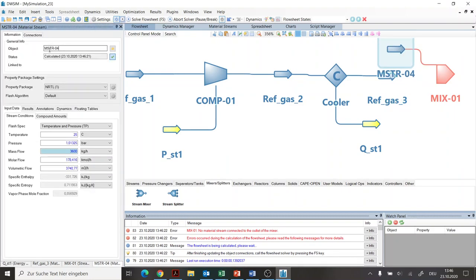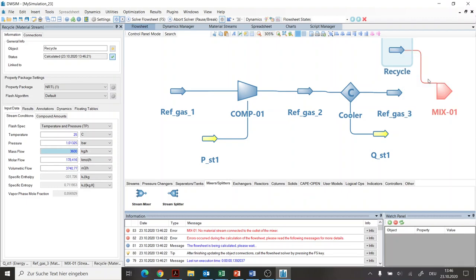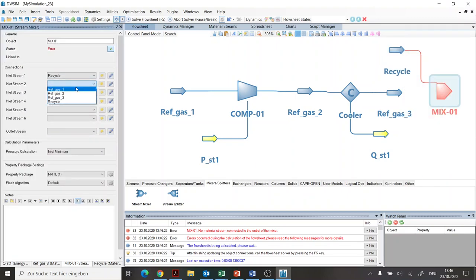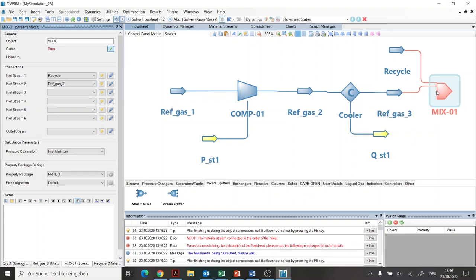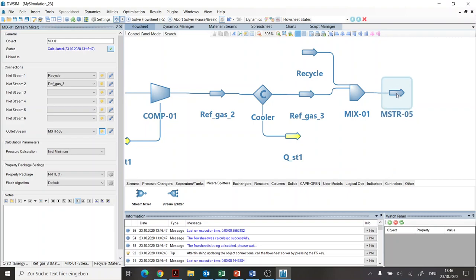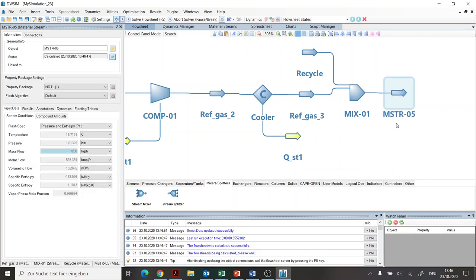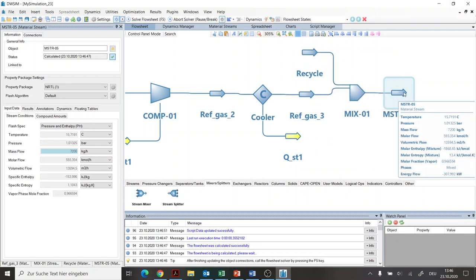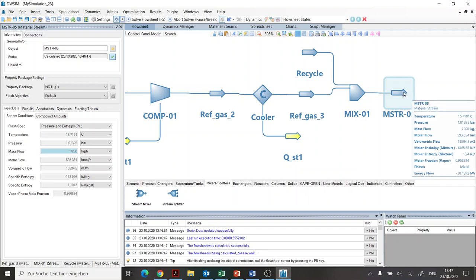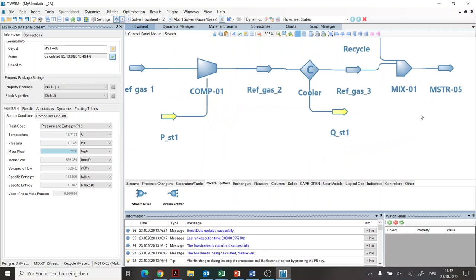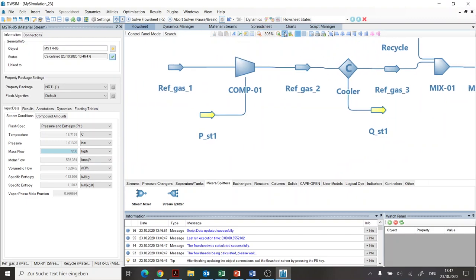This would be something like recycle from the process. And my second stream is ref gas 3. Now they are combined, and now we only need one outlet stream. Oops, we created. And this is how you can combine different flows and get a mixture of the flows. And now this would be sent to the fourth compression stage, and then you can repeat it. Okay, so much for the compression.